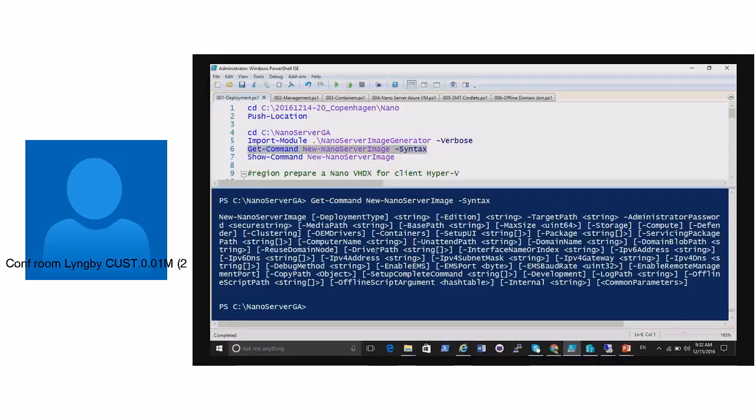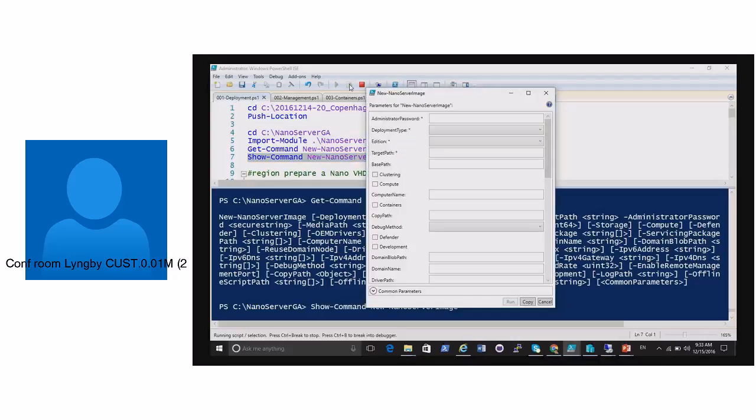I think it's a little bit easier if you use a show command to look at the options here. First, you have the admin password. You can choose a different deployment type, so you can build the image to be a host to run on bare metal or a physical machine, or to run it as a VM guest. Then you have the edition, which can be standard or datacenter, and a base path where you will copy those files and create the images.